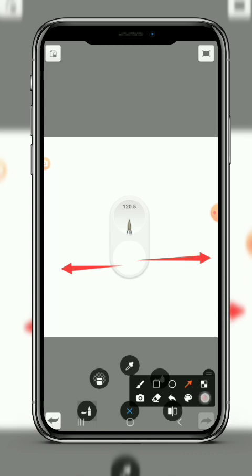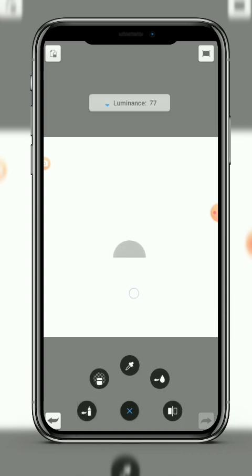And we also have luminance. If you drag it down, the luminance will reduce. If you drag it up, the luminance will increase. Can you see that it has changed to black? If you drag it up, it will change back to 100%, which is white. So you can use that to change the color to your desire sometimes.